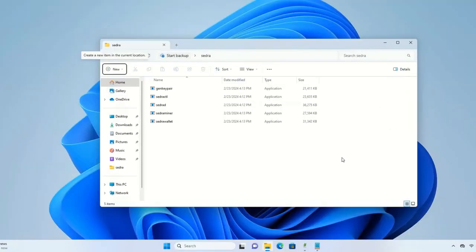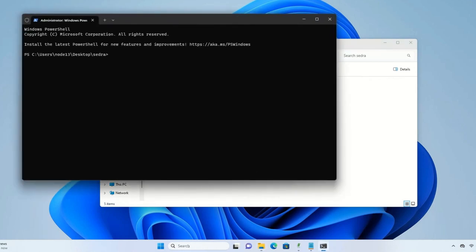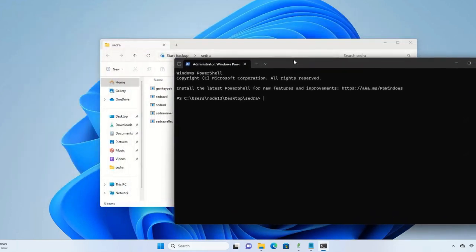All right, so everything is extracted. So now we're gonna actually have to open up a command line. So in Windows 11, just go to where you have everything extracted, right click and open in terminal. If you're in Windows 10, you're gonna have to go to your search bar, type in command line or Windows PowerShell. Both programs will work just fine for you to get this done.